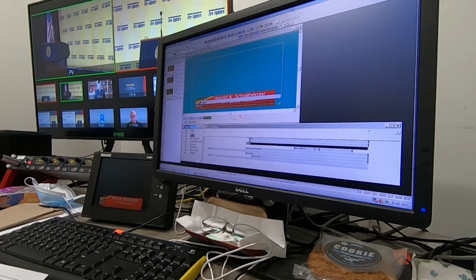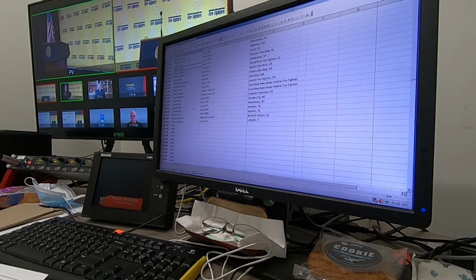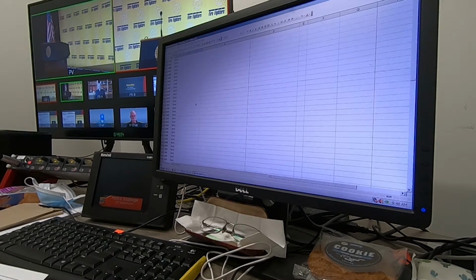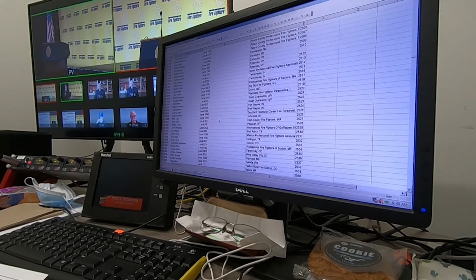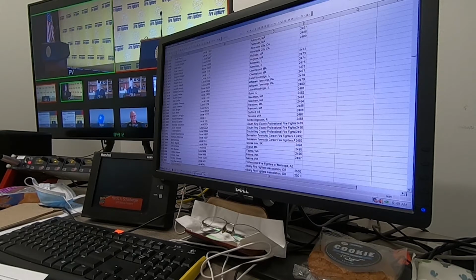You'll watch as I, this is the database, and there are 5,999 some names in this database. You can see them all. There's the badge numbers, people's names, their local numbers, etc., etc.